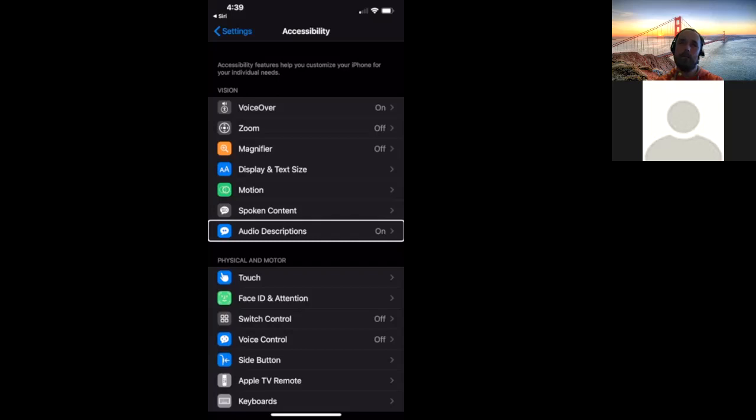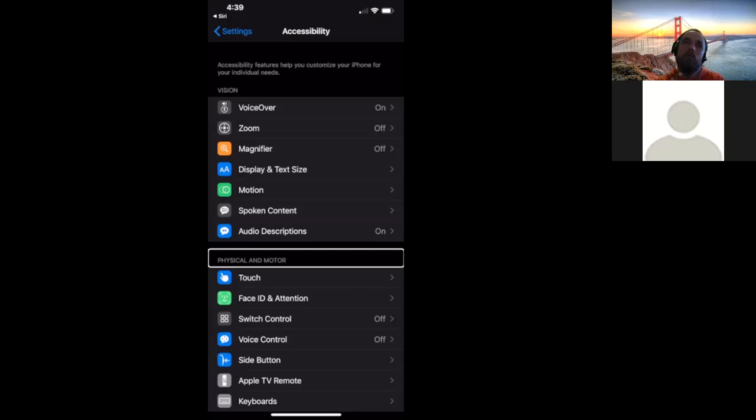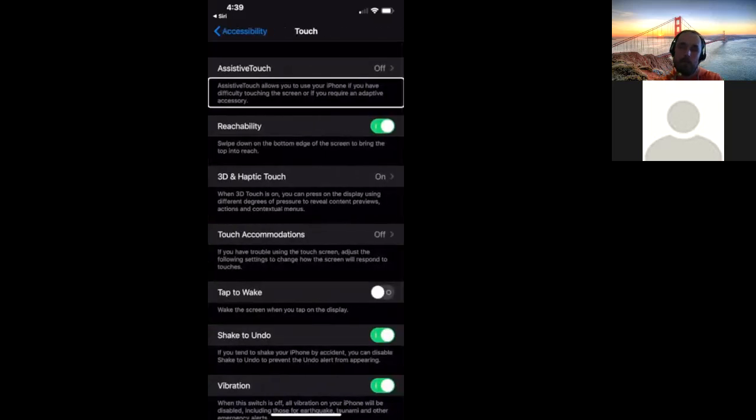Audio descriptions. Physical and motor. Heading. Physical and motor. Let's go down. Touch. Button. Okay, I believe that's touch accommodations. If I double tap on here, Assistive Touch. Okay, so it's just called touch now.